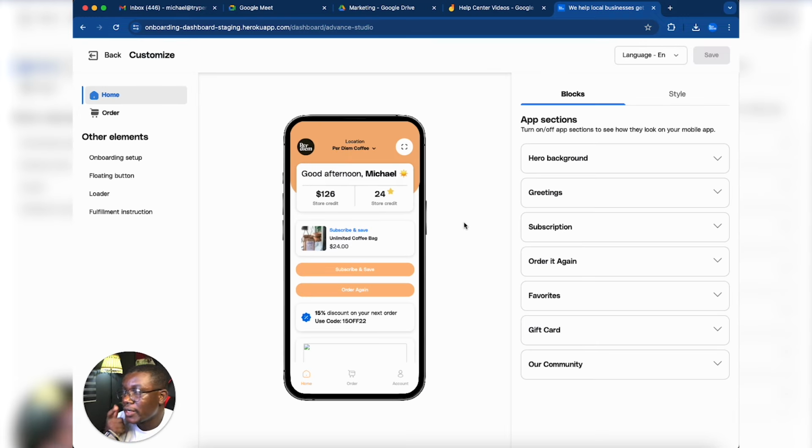So there are two areas here. There's the home and there's the order, and then there are other elements that you can customize, from your onboarding setup to floating buttons, your loader, and then fulfillment instructions. So for the home page, on the right side, you're able to make changes to the blocks, and you can also style them differently. But one thing to take note of here is this drop down here, the language selector.